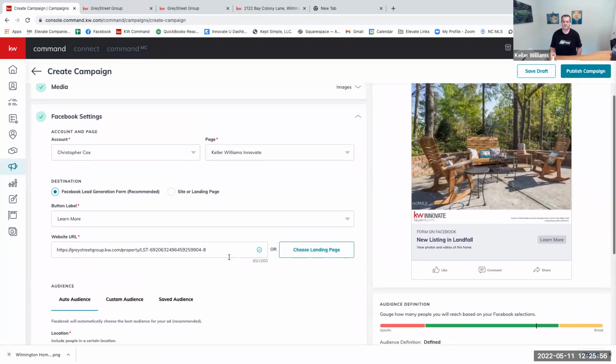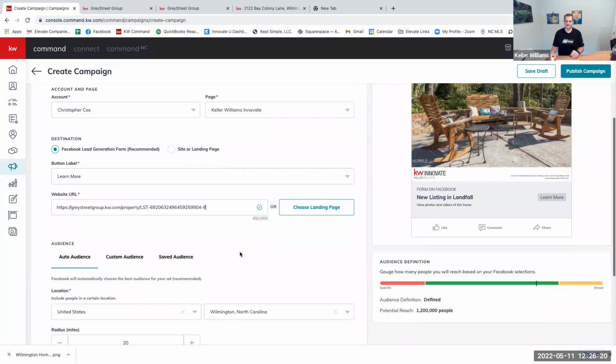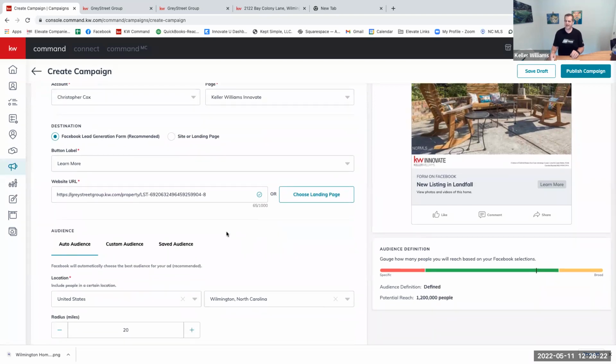Then to finish off the Facebook settings: if you've run an ad in the past, this is a brand new feature. I would say it's less than 2 weeks old. You now have the ability to create a saved audience. If you always run your ads to the same group of people in the same area, you can now save that audience rather than having to click through all of that demographic information like you used to. So let's say we're going to target Wilmington, 20 miles.